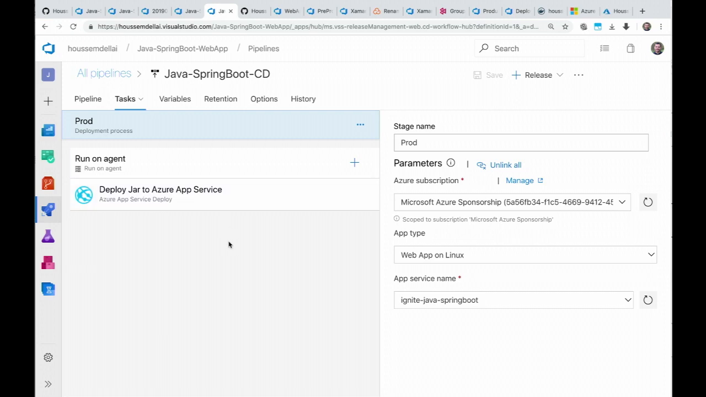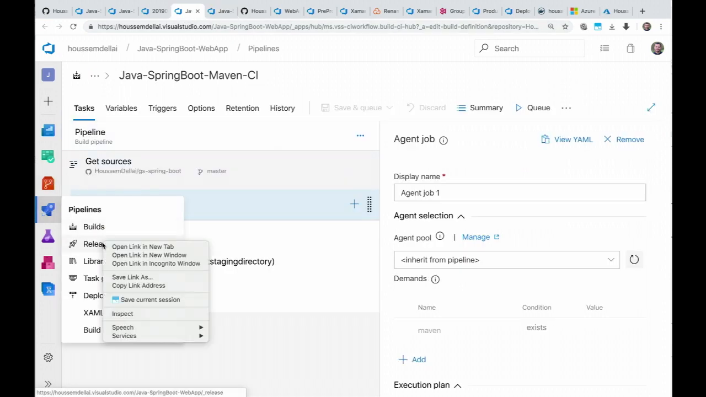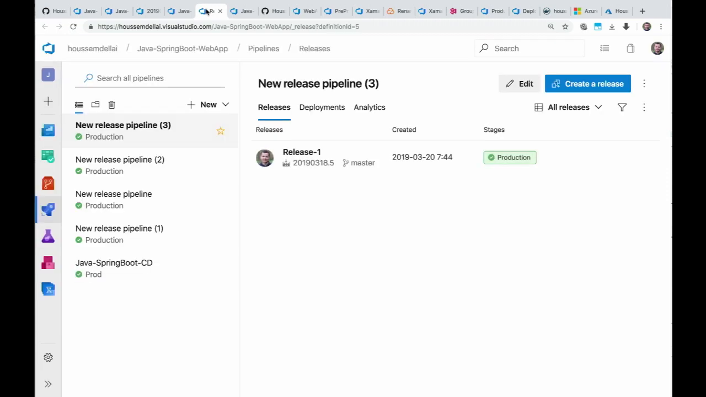From the CD pipeline, what we want to do is to get that jar file from the artifact and deploy it into an application server. Here, I'll deploy to Azure Web App. So the way to do that, I'll come back here and go to release. So we'll create a new release. We have here already some releases that they have already created, but let's create a new release.